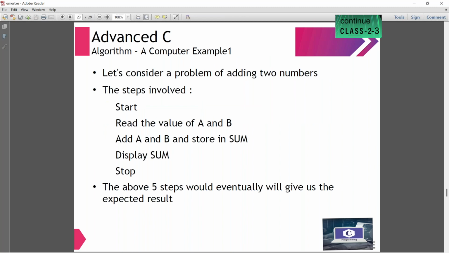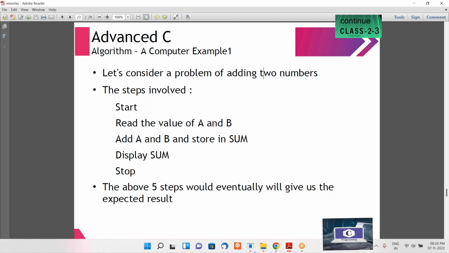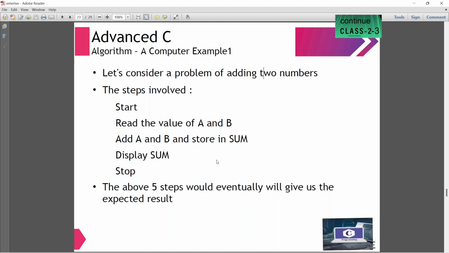So let's consider a problem of adding two numbers. Adding two numbers is our problem. So we have seen a real life example, then we are coming to the actual problems that we are going to handle. So we can write it in different ways. Different ways in the sense you can write it in natural language, you can write it in pseudocode, then you can draw the flowchart as well.